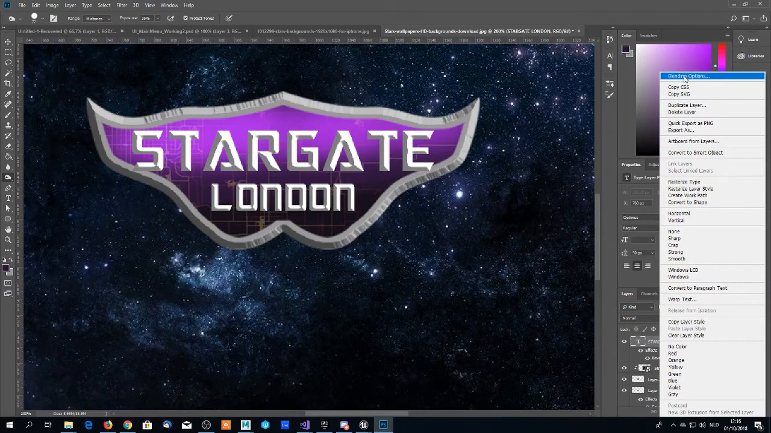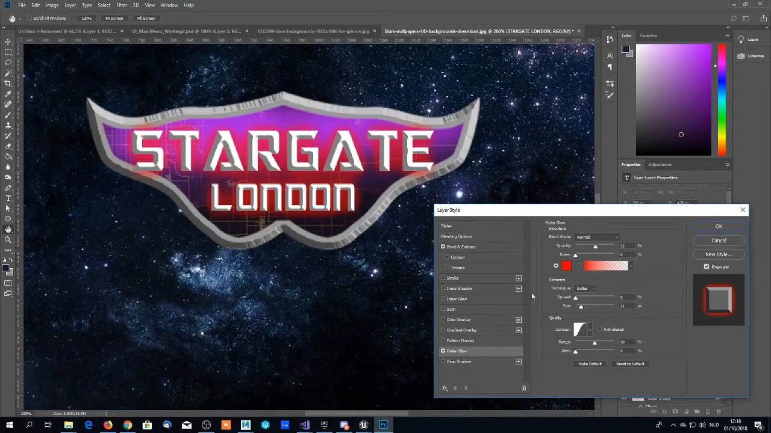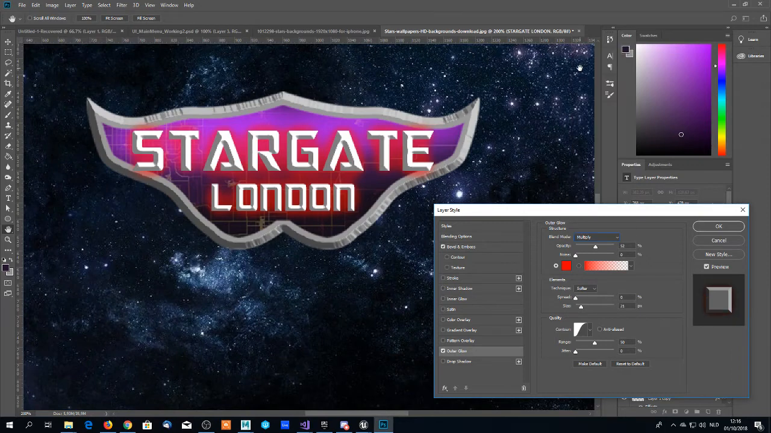Let's go for a little blending option called Outer Glow on the text, like so, and take blend mode, either multiply and the red color. Let's make the opacity a little stronger.